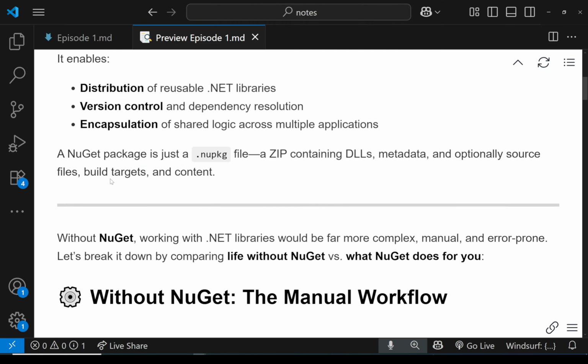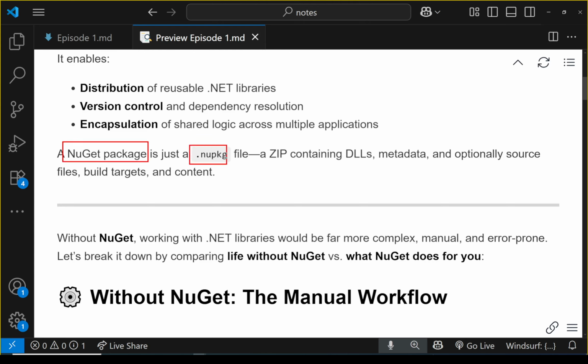So a NuGet package is like a file. When I say a NuGet package, I mean a file with this extension, right? This is the extension of a NuGet package, NUPKG, NuGet package. It's basically a zip file.